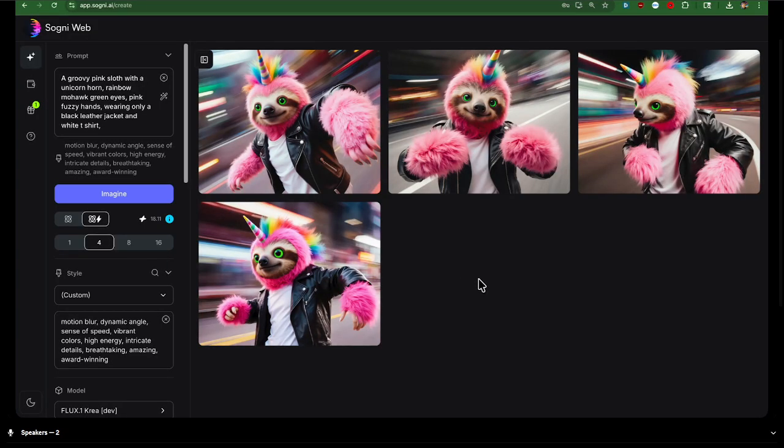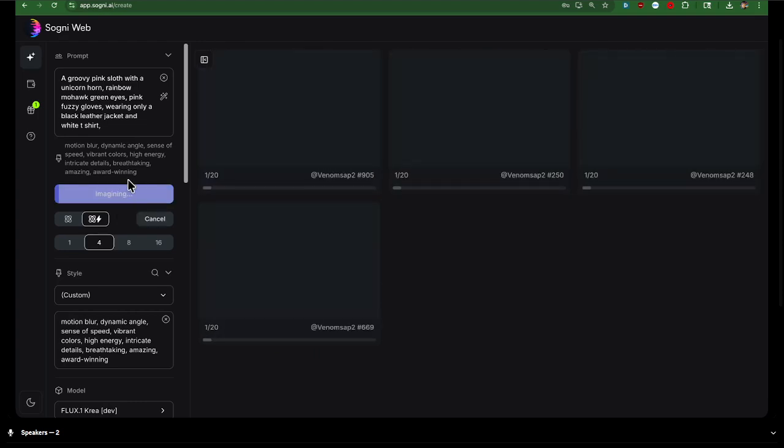There we go. And also sometimes with sloths, I put fuzzy hands, but maybe I don't want the word hands in there because it can add fingers. And so I can add fuzzy gloves. And then that will sometimes just make it look like it's wearing mascot gloves.